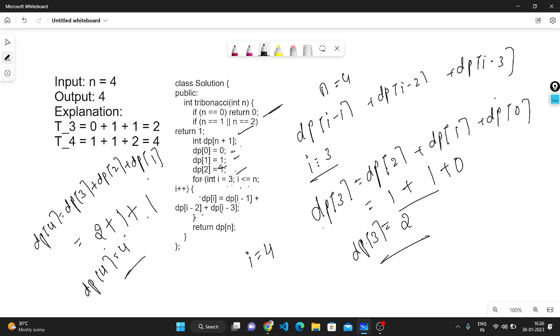So you can observe that now our i value will become 5. This condition will become false because our n value is 4. 5 is less than or equal to 4? This condition will become false. We will come out of the for loop. We will return the dp.